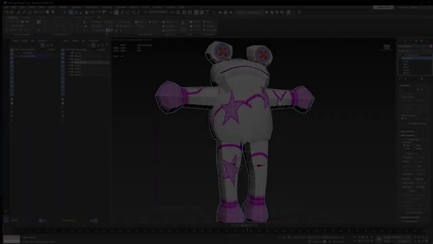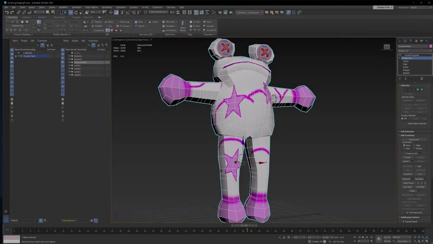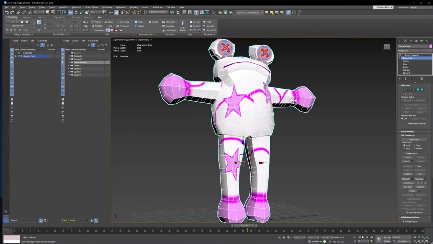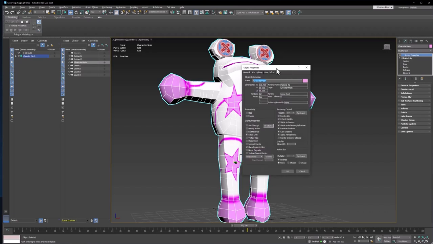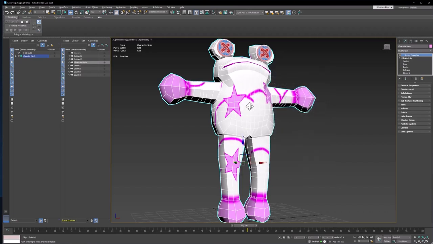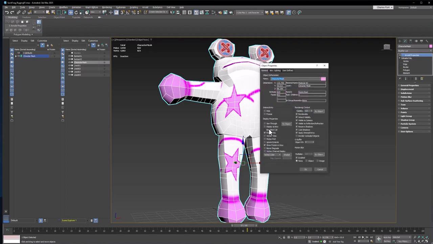Welcome back 3D students. In this video we'll begin to create the bones. So let's start by selecting our character and making him see-through. We can do that by right-clicking to bring up the quad menu and select Object Properties. Of course, first we have to select the character mesh, Object Properties, and we're going to check See-Through. We're also going to leave Show Frozen in Gray checked.